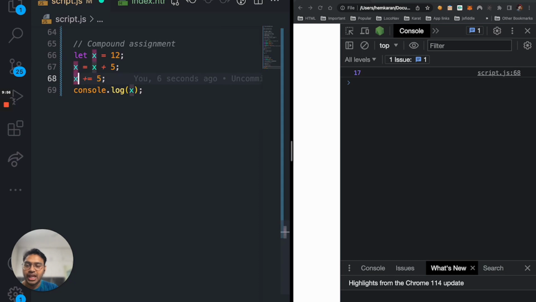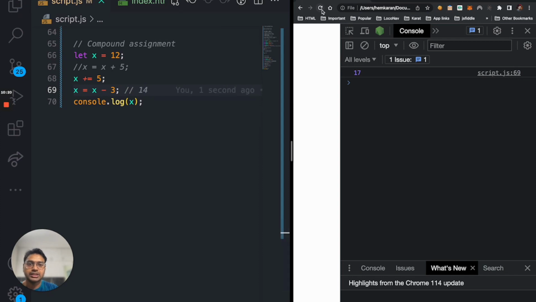That means add 5 to x and also assign it. So what will the output be? Again, let's comment this statement and see the output. It's again 17, so this is doing the same thing. Let's try x equal to x minus 3. Since we are at 17, the value should be 14. So let's see if we are getting 14 or not.